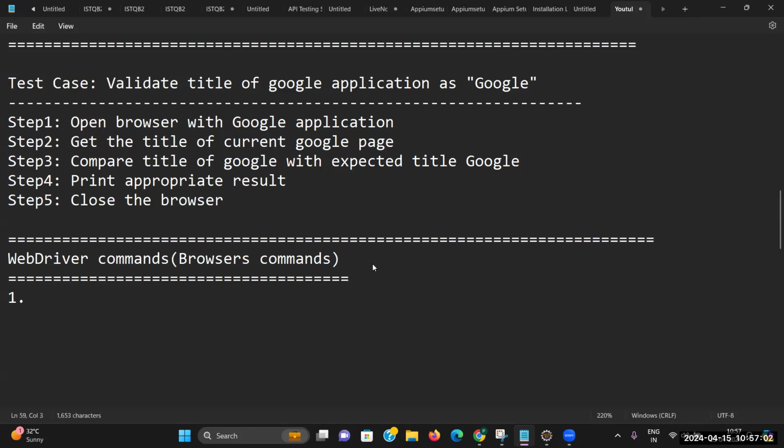For example, to open any application, we have a get command where you can pass the URL address of that application and you will be able to open it. Again, we need to understand what exactly get current URL is and how this command will help you. Generally, to get the current URL of any web page, you can follow this command. The third command is get title, very popular. To get the title of the current web page, you can use the get title command.